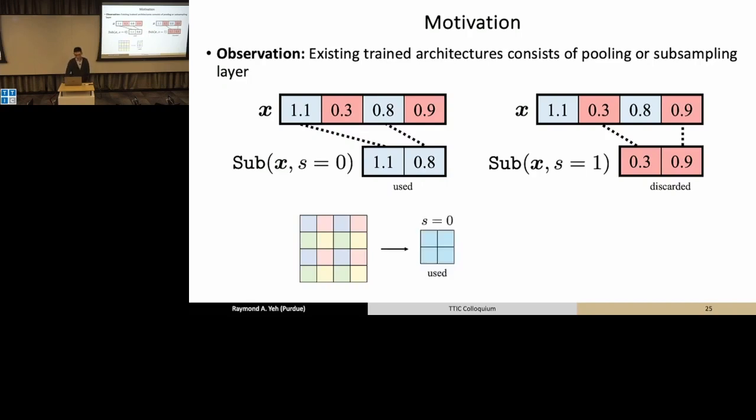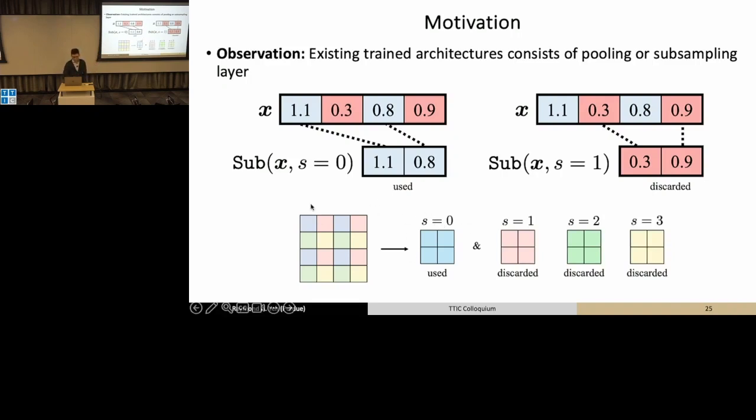What happens to the odd indices is actually just discarded. This is the typical setup of downsampling or pooling layers. In the case of 2D, with a downsampling factor of 2 in both directions, you actually end up with essentially 4 pieces of this image, where the index S corresponds to the blue parts, and all the red, green, and yellow parts are discarded from the network. So every time you downsample an input, information is thrown away.